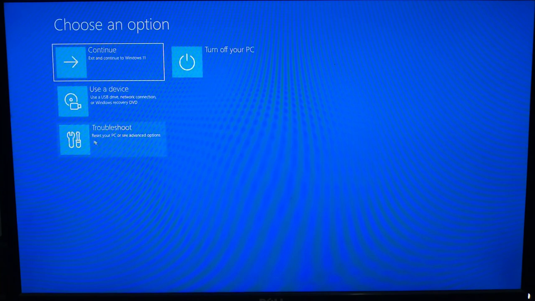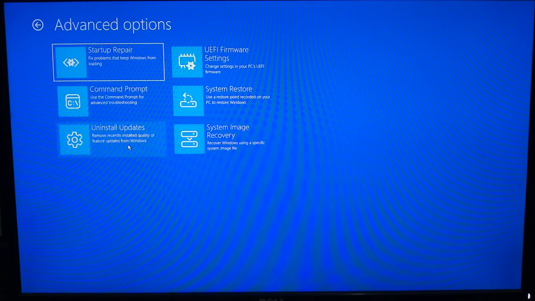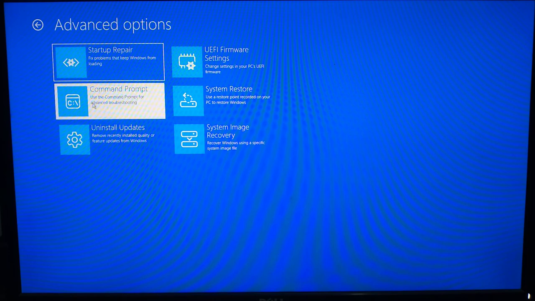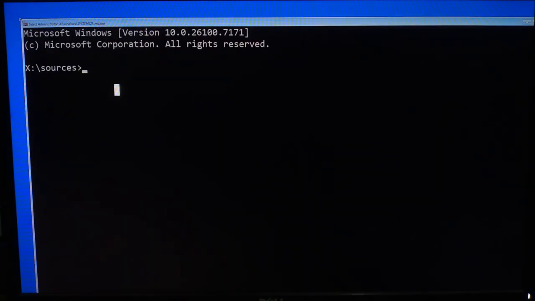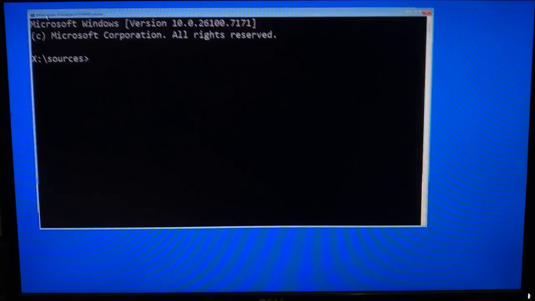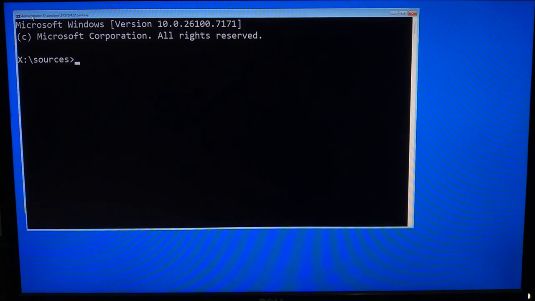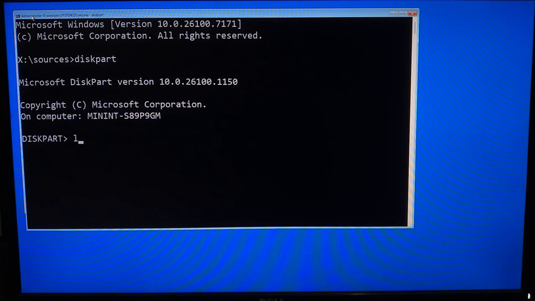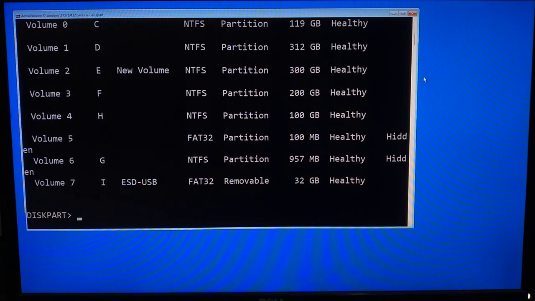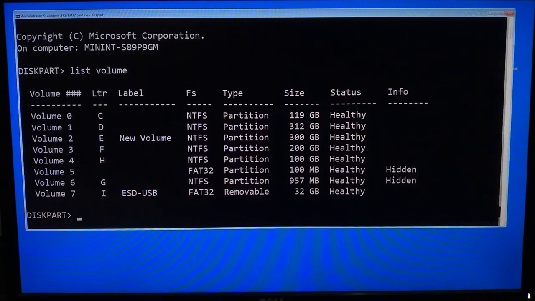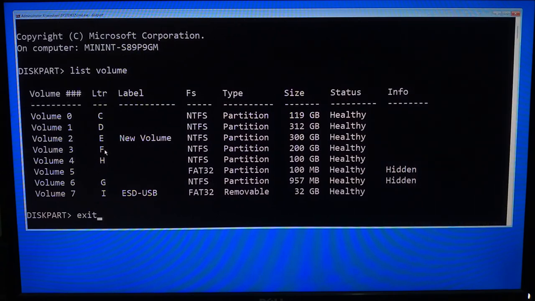Now go to Troubleshoot. After that, go to Advanced options and then Command Prompt. Now we need to find your drive letter. So type diskpart and then press Enter. Next, type list volume and press Enter. After that, type exit and press Enter.